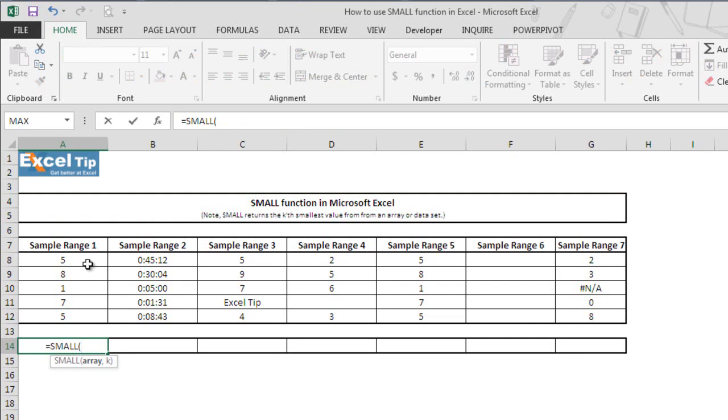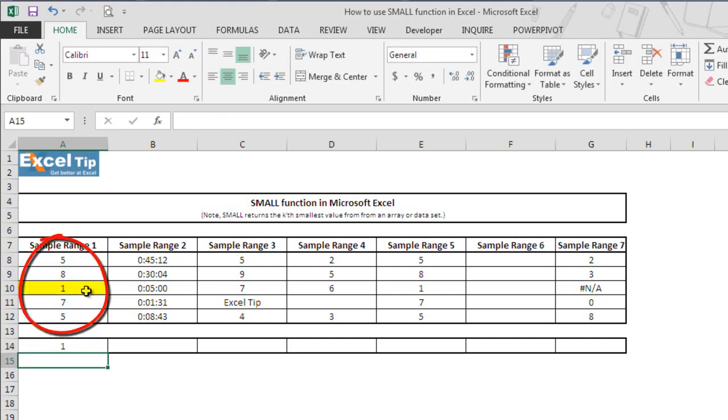So we select A8 to A12 as an array in the first argument and we ask function to return the first smallest value, so we enter 1 in the second argument. And now we close the parenthesis and we hit enter. It gives us 1 because 1 is the smallest value in this list of numbers.